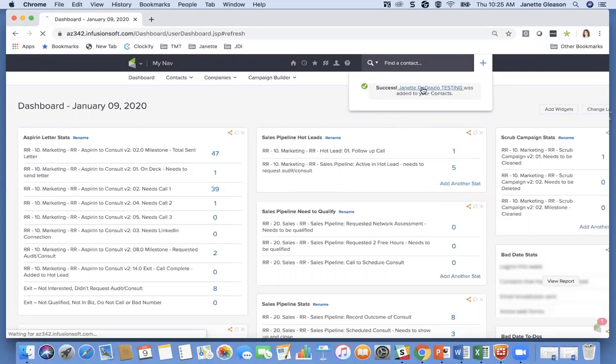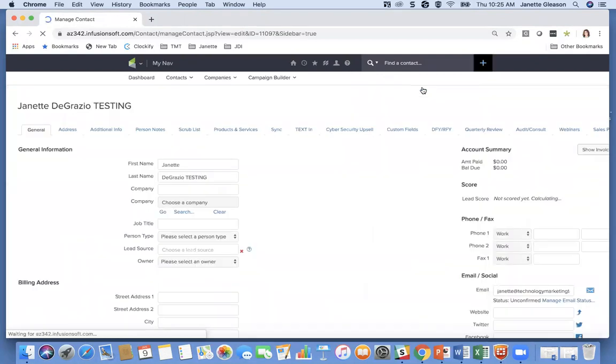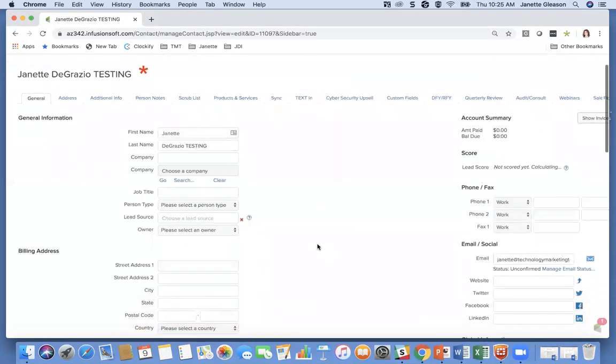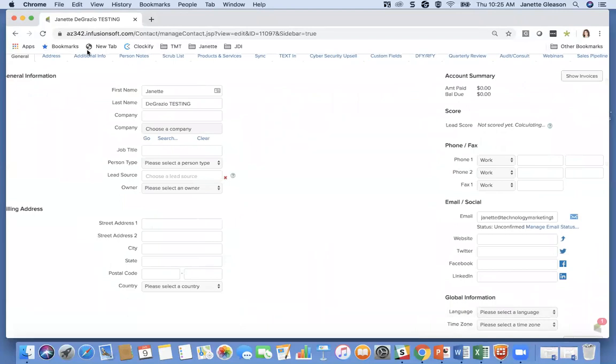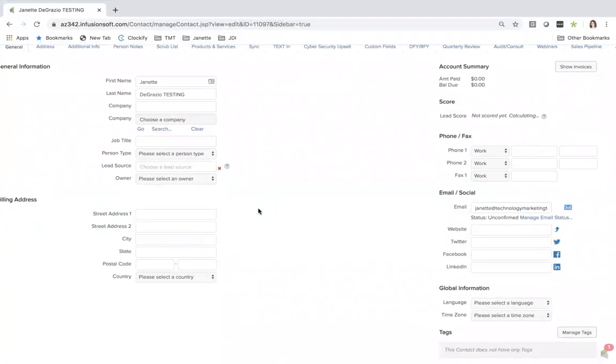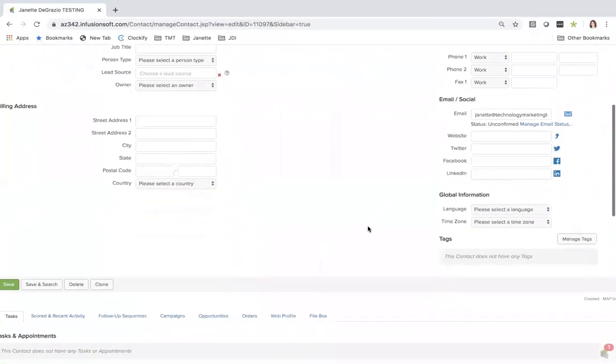So I'm going to actually click on that to open up the contact record. This is the full contact record. So let's just look a little bit at where some of the fields are that you might be looking for. But you can see on this General tab, we have general information, such as company, job title, person type. We've got room for the address and phone number, and so on here as well.